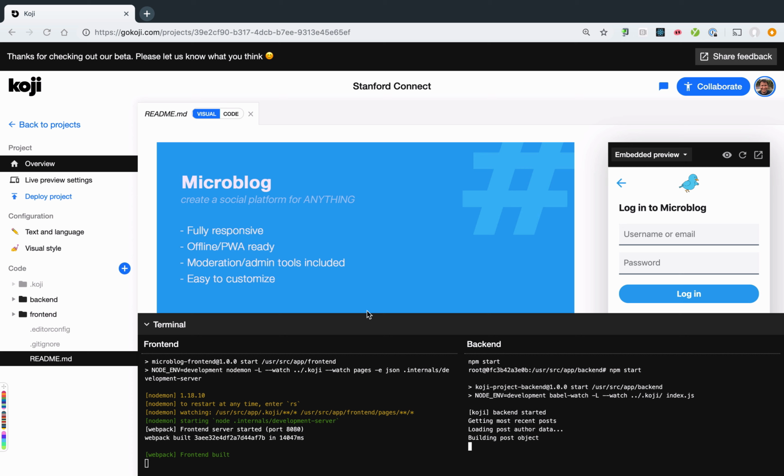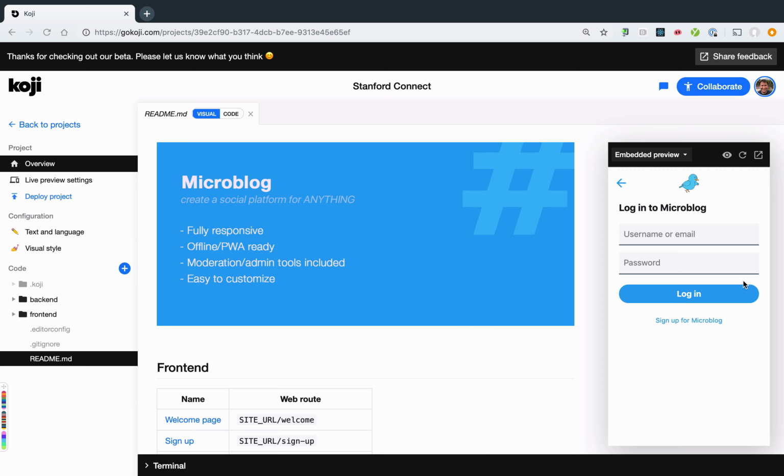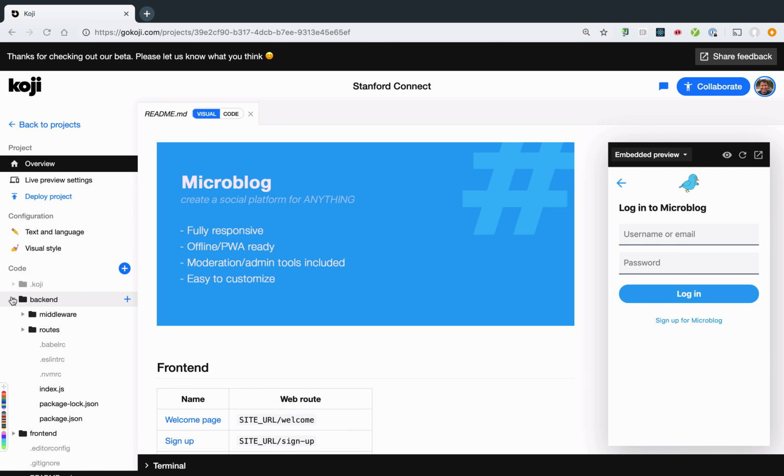Okay, and here we are. As you can see in our terminal, we've got a couple of terminal windows open. We've got a front end and a back end. Again, I'm going to collapse this. We've got our live preview over here. As you can see, it looks a lot like Twitter. And we've got code for our back end and our front end.